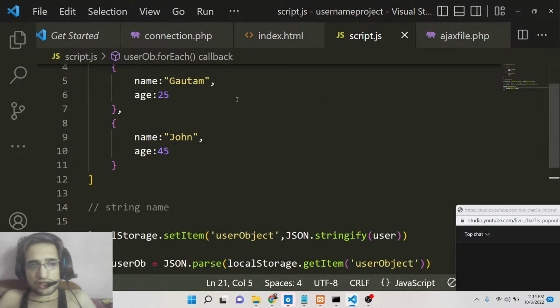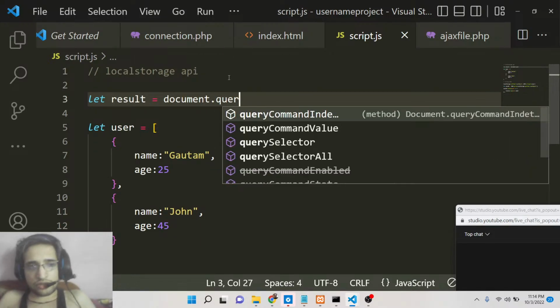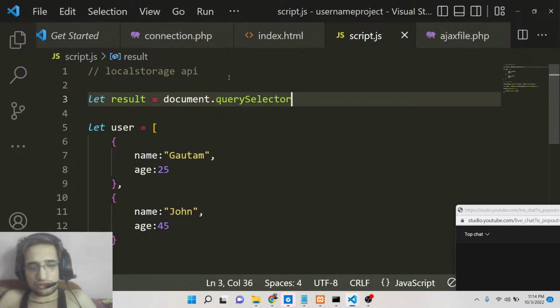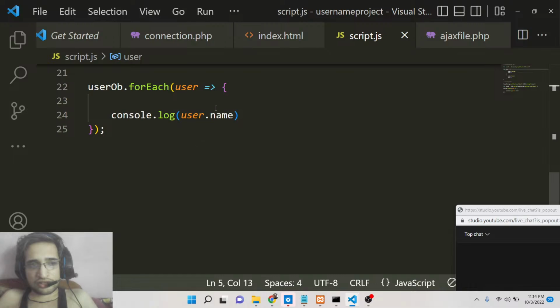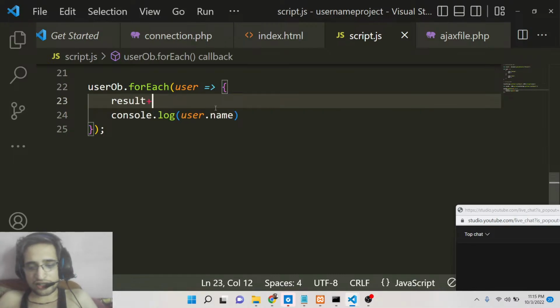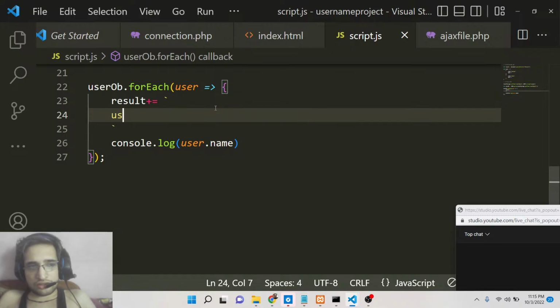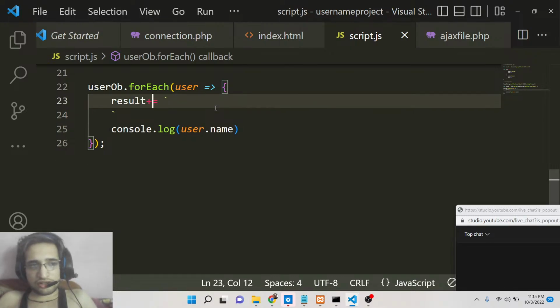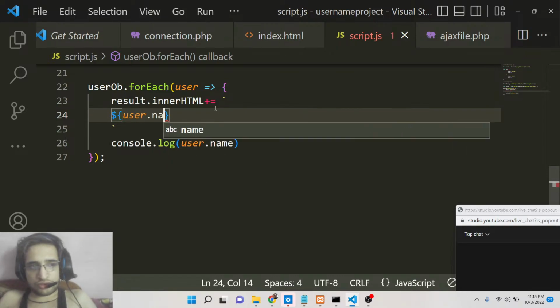So we can first of all target this result using document.querySelector. After getting this reference, inside this for each loop, we can concatenate, you can simply say here innerHTML plus user.name.